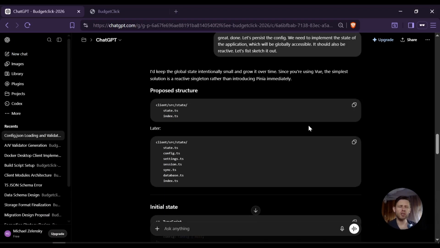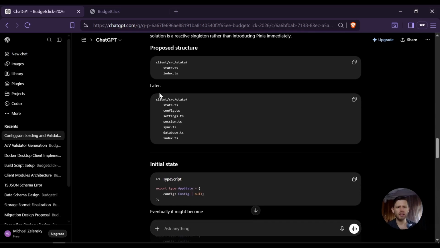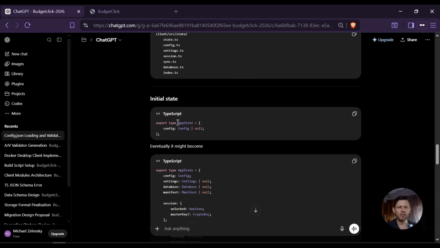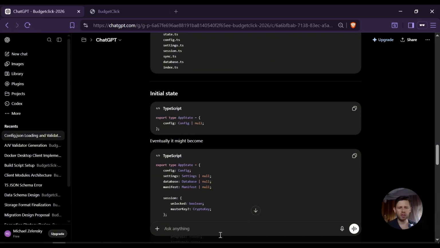Okay, ChatGPT suggested the structure. So first add the directory, and then add state, index, and later we can add modules for config, for settings, for sessions, for sync, database, and so on. The initial state will be like this. We will need the type. So let's first instruct ChatGPT.